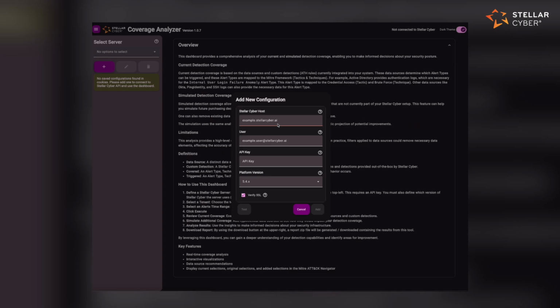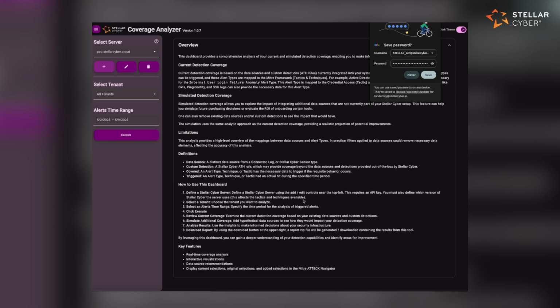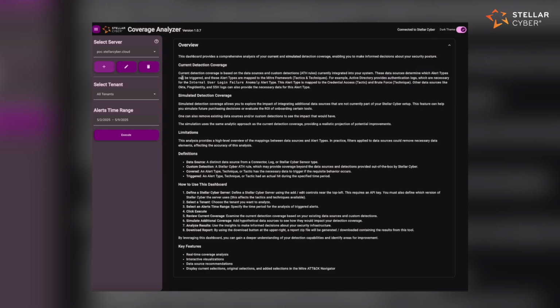The host that we're going to connect to here is poc.stellarcyber.cloud, the username and the API key. Once we've pasted that in, we can click the test button and we'll see that the test is successful. Now we just click add and the app will connect to the server. You then choose your tenant, or you just leave the default selection of all tenants.